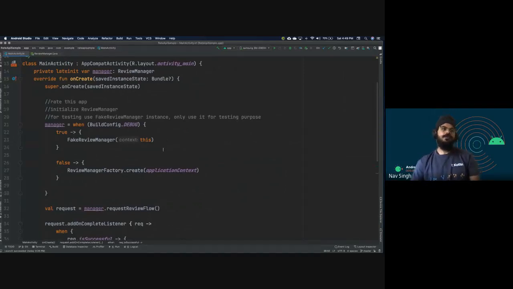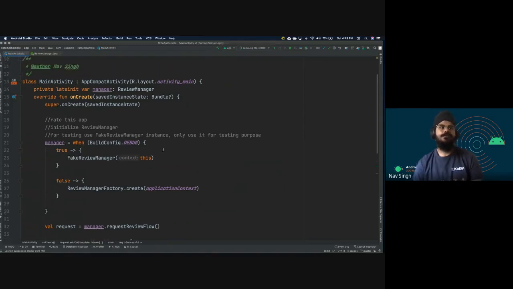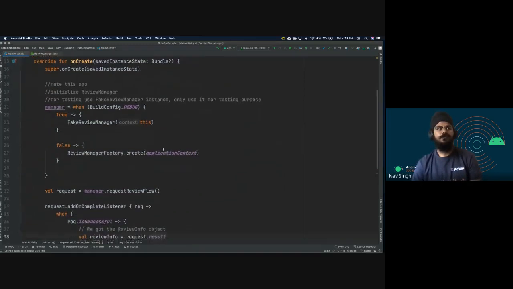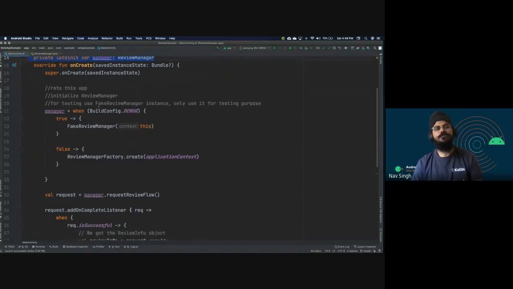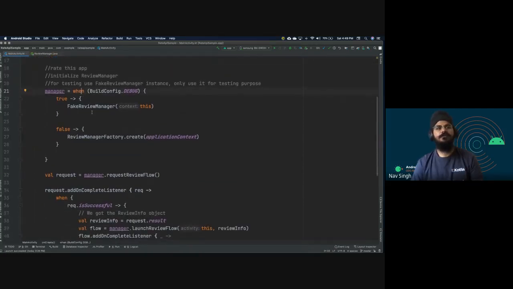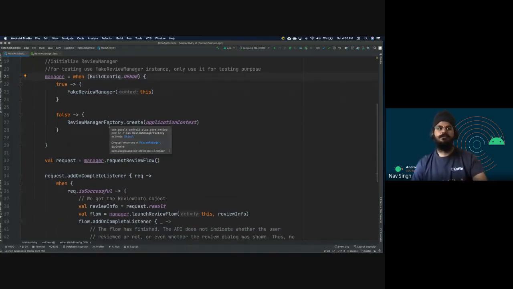Okay. So I created a sample app, and it has two activities. I write the code with lateinit. If you know Kotlin a little bit, lateinit means you are initializing it later on, during your onCreate or whenever you need it. So I created a review manager variable here, and then in onCreate I initialize my manager. I check if I'm in debug mode, initialize it with the fake review manager, or otherwise, if it's production code, I get the actual review manager.